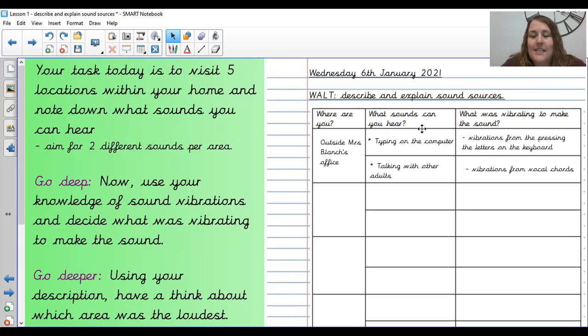This final box, that's interesting today, and this is the one we're focusing on, is what is vibrating to make that sound. So when I thought about Mrs. Blanche typing on the computer, the vibration was coming from pressing the letters on the keyboard. Every time she pressed the letter, it made a vibration, and that's where the sound came from. Then when it was talking with others, we already know that the vibrations come from the vocal cords because you felt them when you popped your hand there a moment ago.